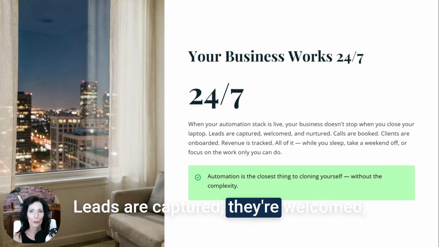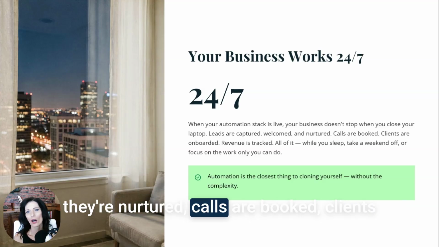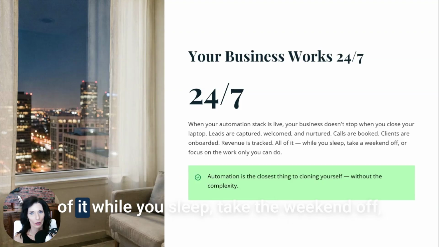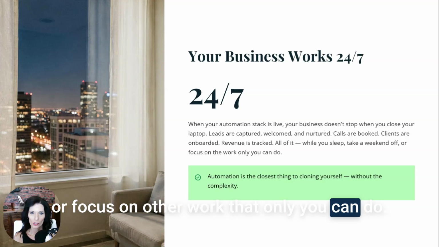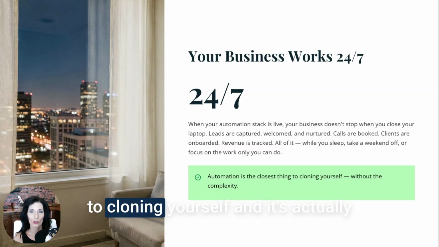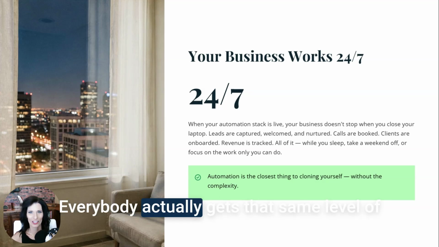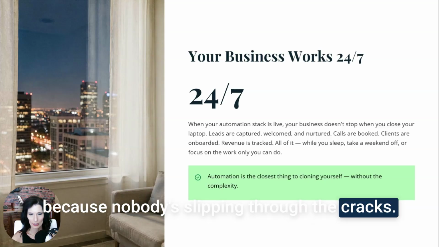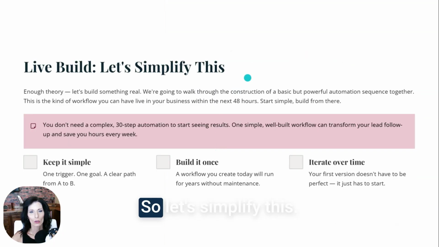Leads are captured, they're welcomed, they're nurtured, calls are booked, clients are onboarded, and revenue is tracked. All of it while you sleep, take the weekend off, or focus on other work that only you can do. Automation is the next best thing to cloning yourself. And it's actually better because it's consistent. Everybody gets that same level of quality experience that you want them to because nobody's slipping through the cracks. So let's simplify this. Enough theory.